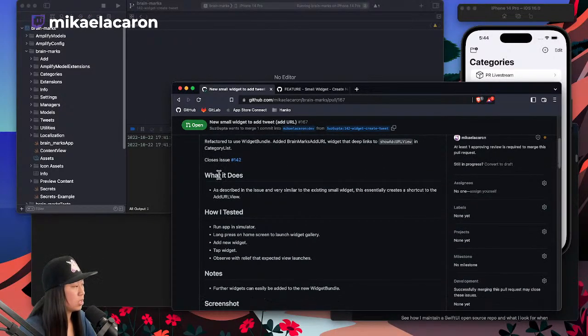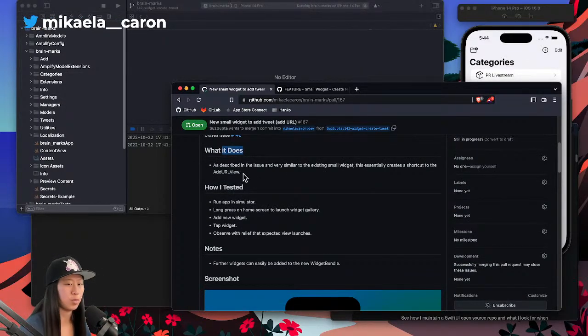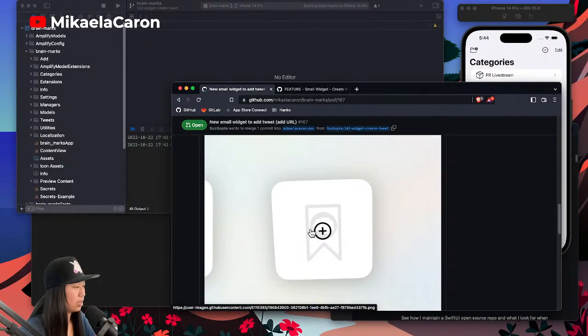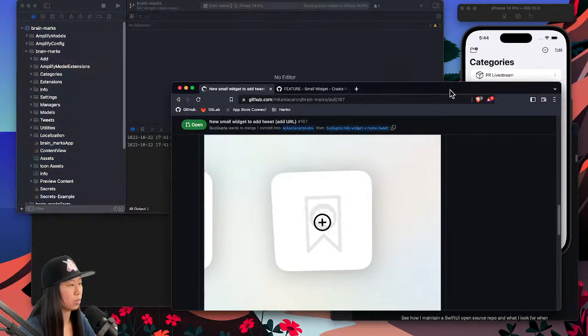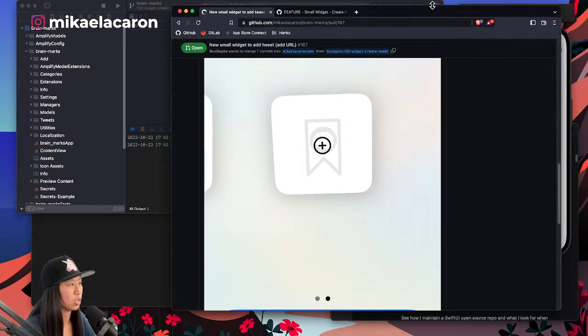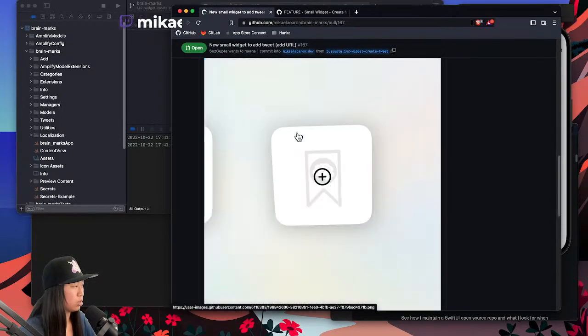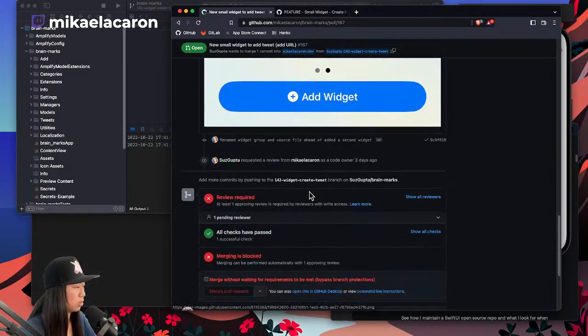So these headers are part of my PR template, so people should fill out what does it do, how do you test, notes, and screenshot in every PR that somebody opens on this repo. So we can see you have the add new tweet. Let's make this bigger because GitHub makes these images gigantic. So we have the new tweet, quickly add a tweet to Brainmarks. That looks good right here.